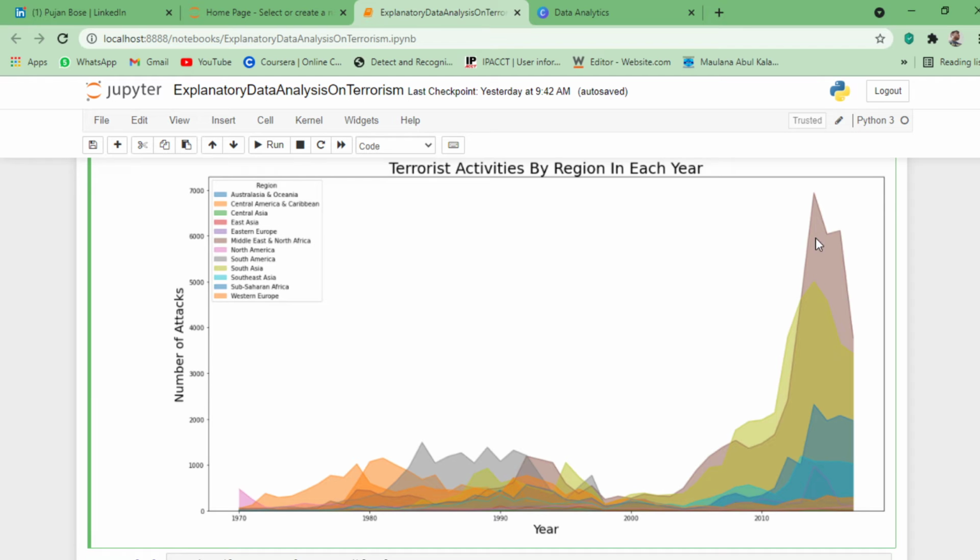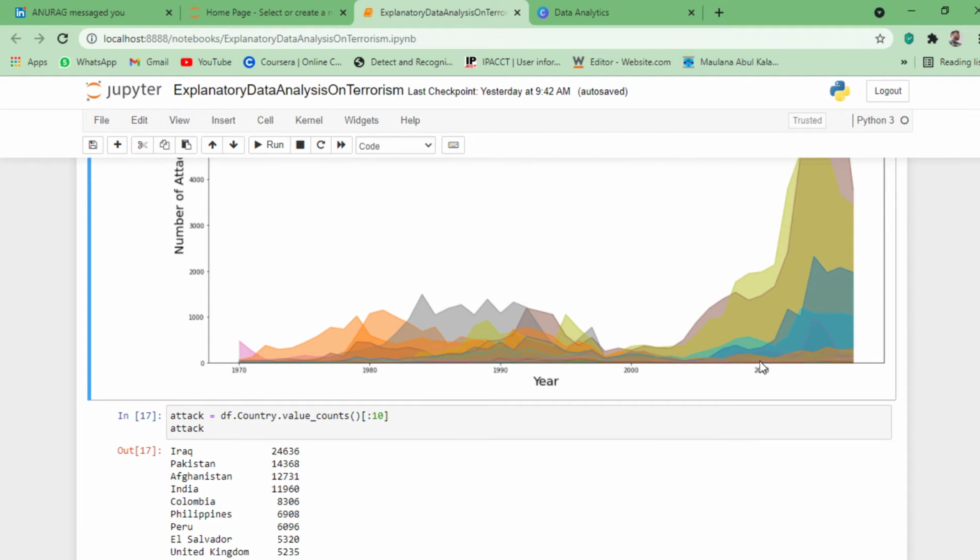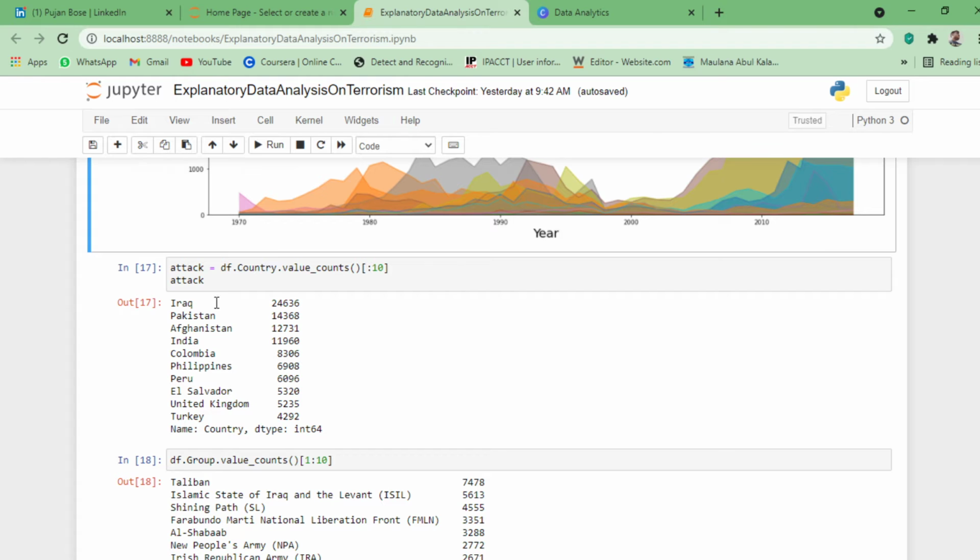So here, as you can see, this brown graph is the Middle East and North Africa, where the attacks have been most frequent, followed by this deep yellowish color, which is the South Asian part, where Iraq, Iran, and those areas, the terrorist activities are also very high. After that, we are counting the number of attacks in the top 10 countries.